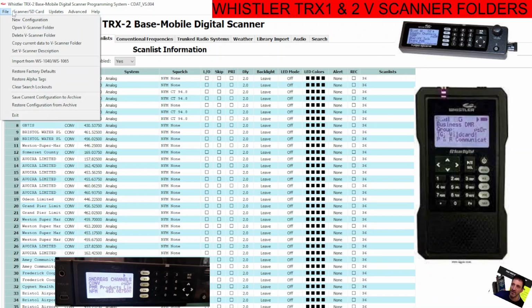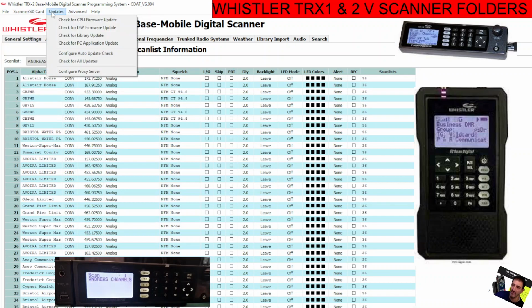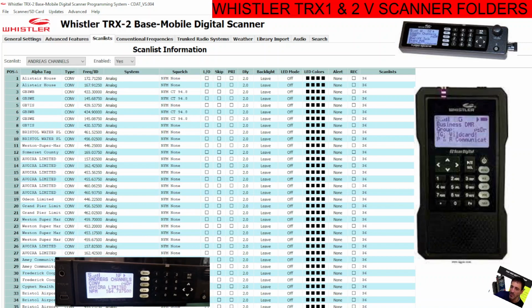And if you go over to updates here, you can update everything. Look at this. I find it does work, but it's a bit glitchy. But you can go check for all updates, and then it will just do it. But yeah, obviously you need the cable connected to your scanner and to your PC.